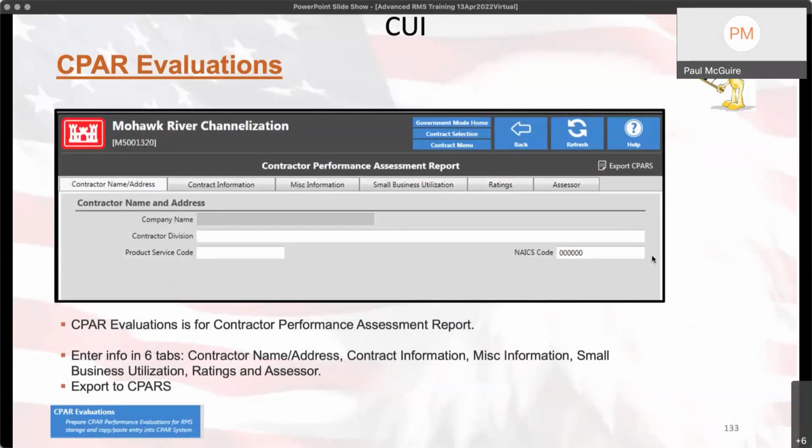Usually you want to fill it out as much as possible to get to that end report. Again, RMS does not interface with CPARs anymore, so you can export out to a file, I believe. And a lot of contracts still put information in here just for record, right? So 5-10 years down the road, when a closeout team is looking at everything, they can go, all right, this is what's happened. It helps everyone when information is put in correctly, right?